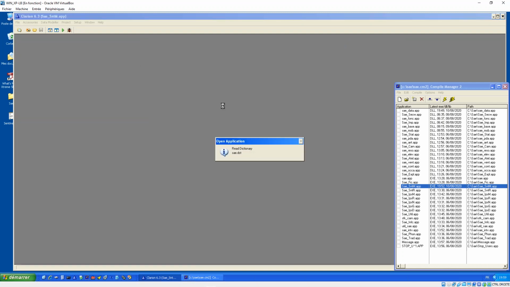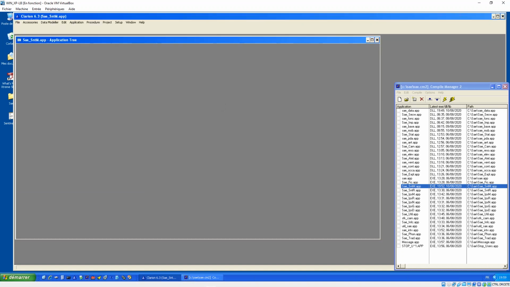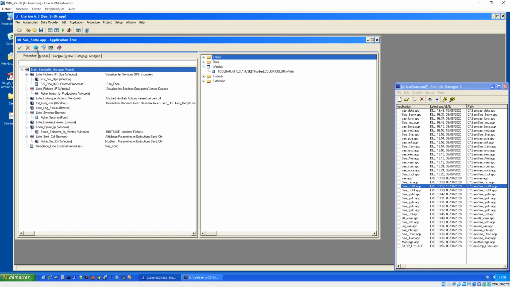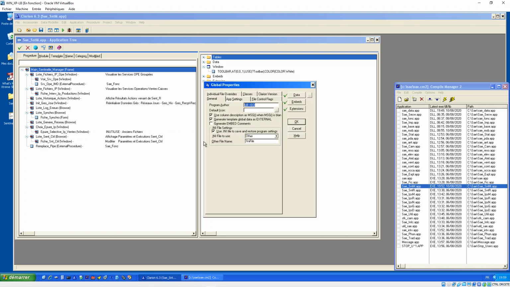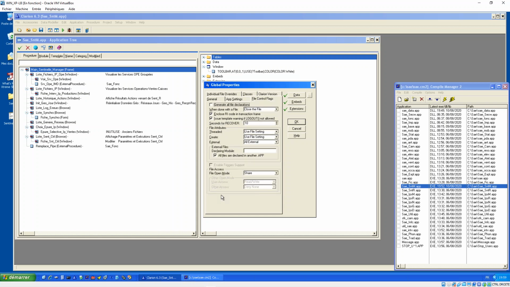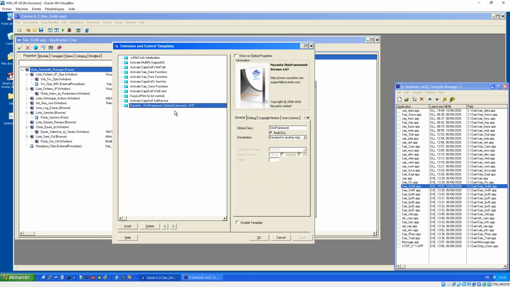Okay. Here, global. Okay, so generate global data external, yes, and the file control tab. All external, another app. Fine, very good. Okay, so on the extensions, we've got our SkinFramework declared in another application. That's correct.